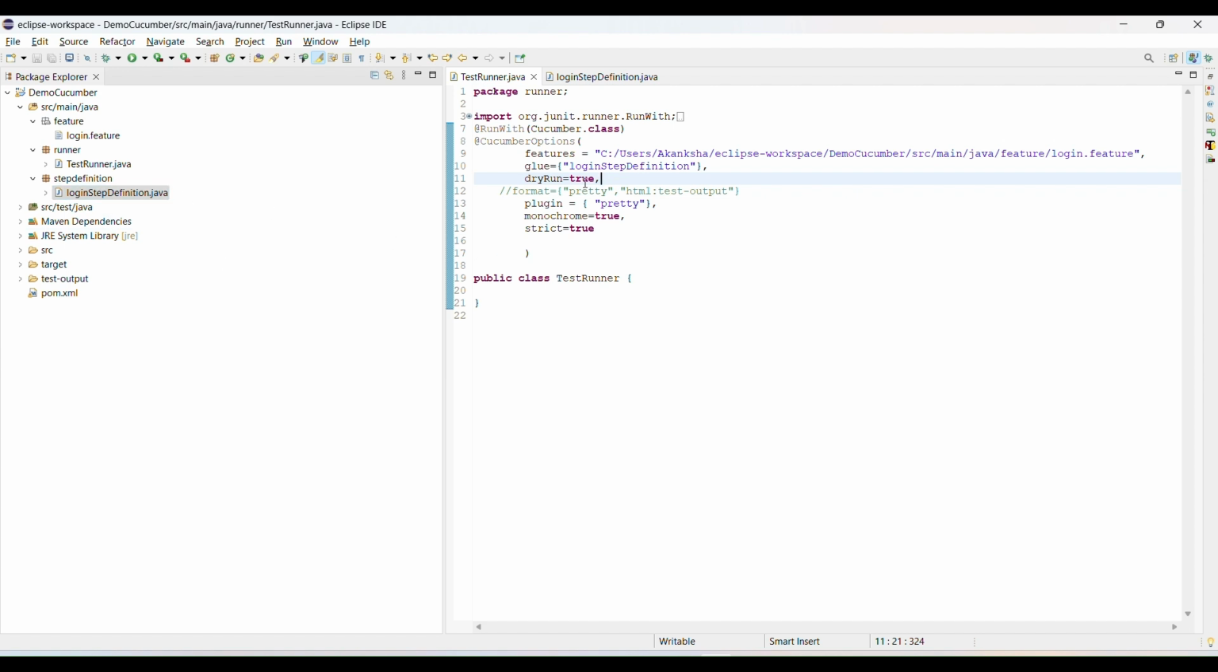Whenever you're executing your script, if you want to check whether your step definition is fully mapped or not, you can mention true and run the script. In that way, this will check if the feature and login step definition is mapping or not. If there is no error, then you are good to go, right? Second, I'm going to mention this as false, right? And false means nothing. This will not check if your mapping is done or not.